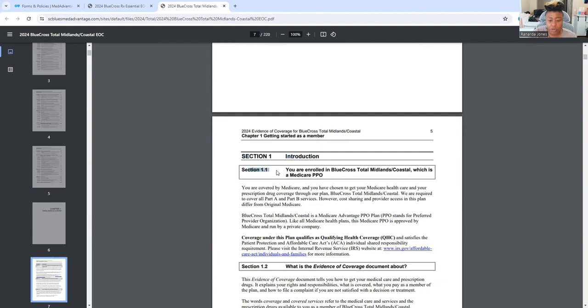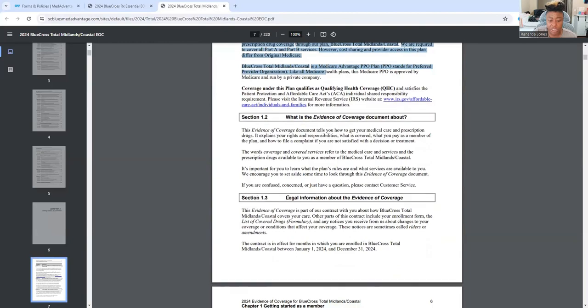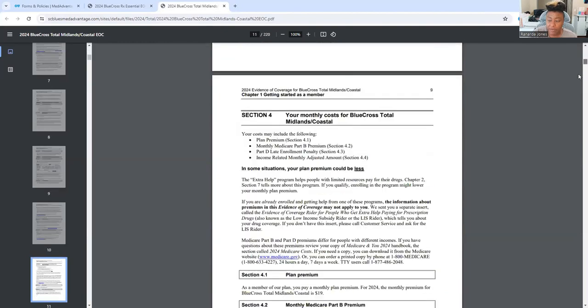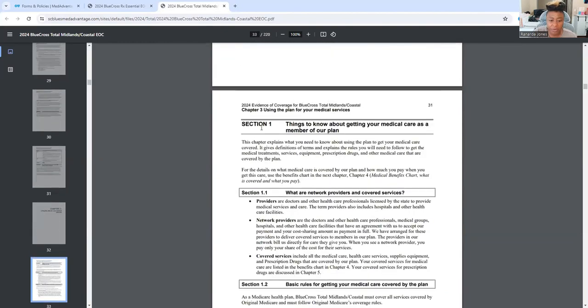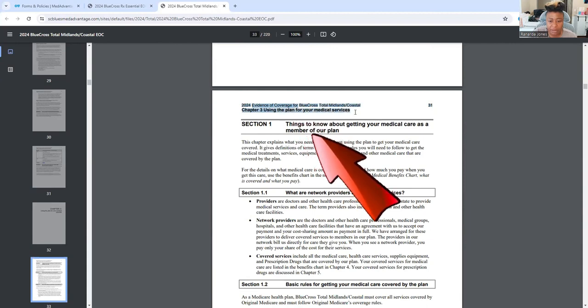So section 1.1, it says you are enrolled in Blue Cross Total Midlands Coastal, which is a Medicare PPO. And then it goes into this information. Then you see section 1.2 and section 1.3. What I want you to be mindful of, say you've scrolled down some, and you're like, oh, I'm in section 1.1, but section 1.1 of what? This doesn't make sense. You refer right back up here to your title. That's in the header, and you'll see that now you're on chapter 3, using the plan for your medical services. And this is section 1 and section 1.1 that is applicable to this chapter.